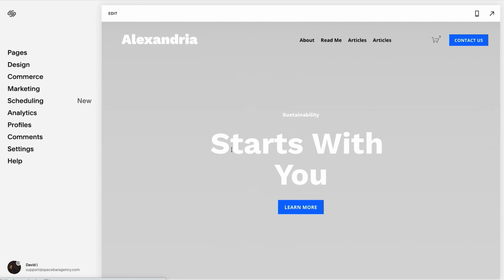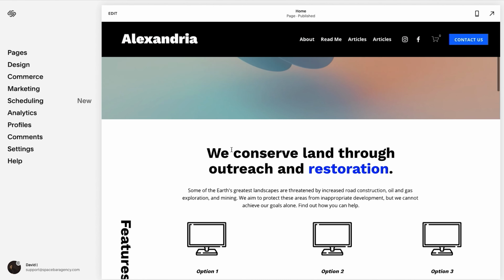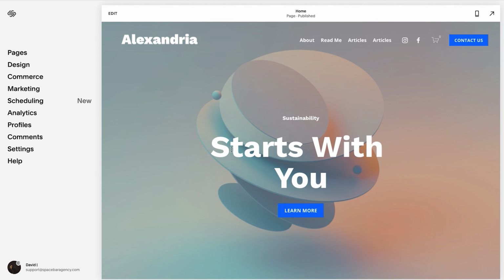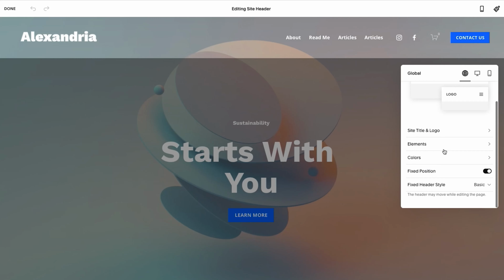So fixed position is this. As you see, as I scroll down, the menu stays at the top. So anywhere I go on the page, it's always there. All right, so fixed position, that's what we just looked at. Fixed header style was basic. So that means it just sits there the whole time. The other option is scroll back. So let me click on scroll back. Let me click out of this.